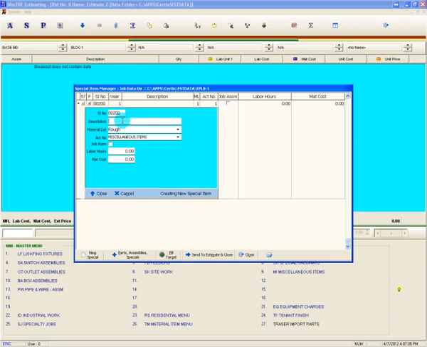We give it a description, and we give it some labor hours, 0.75, and maybe $5 worth of miscellaneous material. This may be accurate or not. I go on to create a second one.